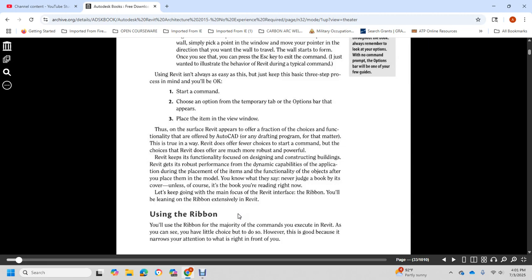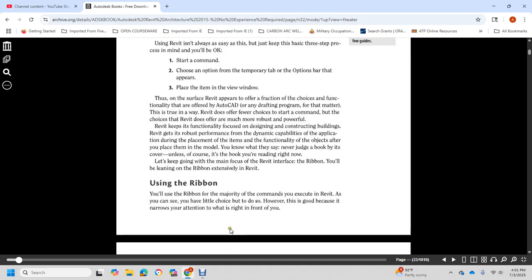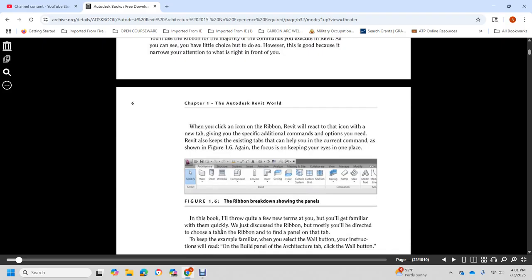Now you know what they say, never judge a book by its cover, unless of course it's the book you're reading right now. Let's keep going with the main focus of the Revit interface, the ribbon. You'll be learning Revit extensively using the ribbon. You'll see the ribbon hold the majority of the commands to execute Revit as you may conceive of it. You'll have little choice, however, which is good because it narrows the attention to what is right in front of you. When you click an icon on the ribbon, Revit will react with a new tab giving you the additional commands and options you need. Revit also keeps the existing tabs to help you with the current command, as shown in Figure 1.6, again with the focus on keeping your eyes in one place.